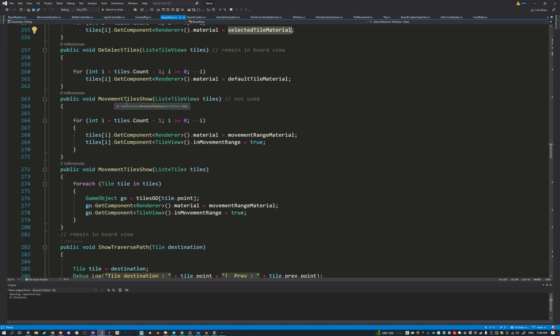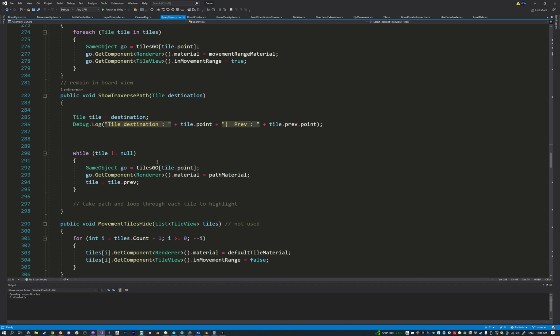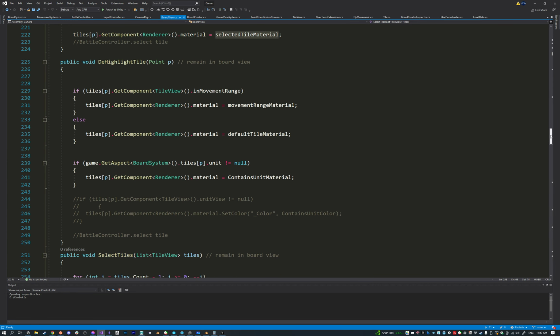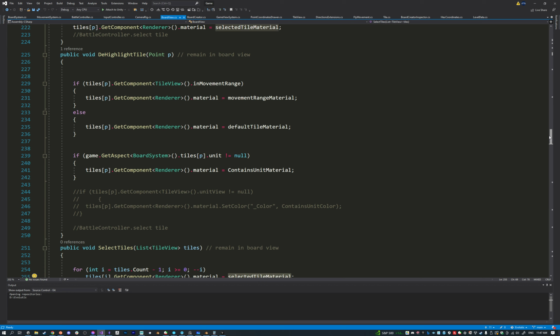But then movement tile show, it just does a lot of, maybe it's the right way to do it. Show traverse path, the way it gets updated and stuff. Maybe it is the right way to do it. And board view would be the place to put it, I'd say, because it's either that or you have another system.